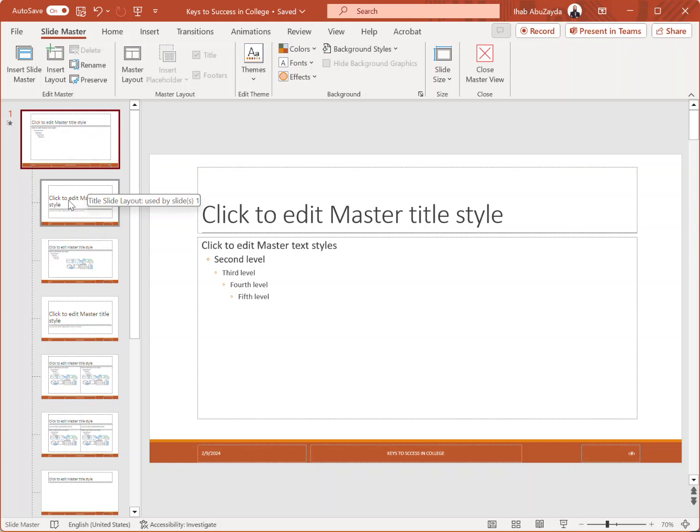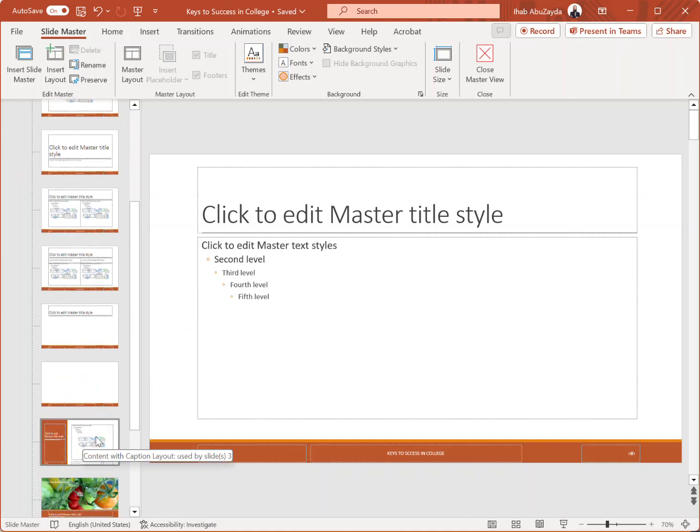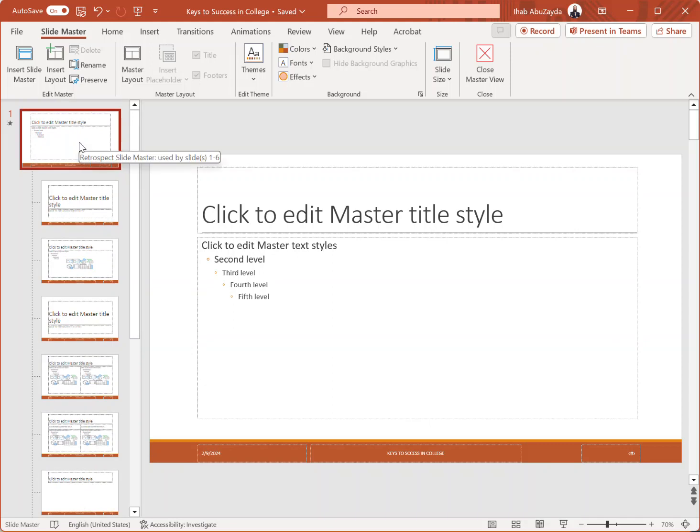If you hover over this one, Title Slide Layout, you see that it says that it's used by slide number 1. So I only have one title slide, and you see why it's showing 1. This one is used by 2, 4, 5, and 6. So 4 slides are using this particular one. No slide is using this layout, and you can see that this particular layout is used by slide number 3. And so if I want to make changes to my entire slide deck, then you will need to do it here.